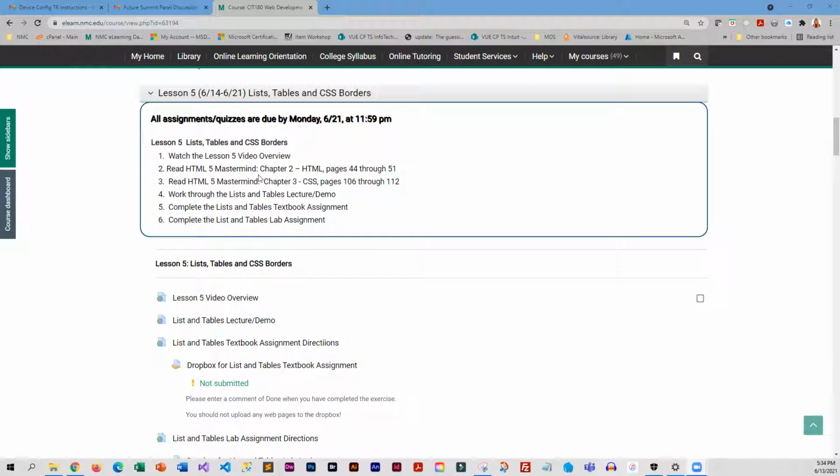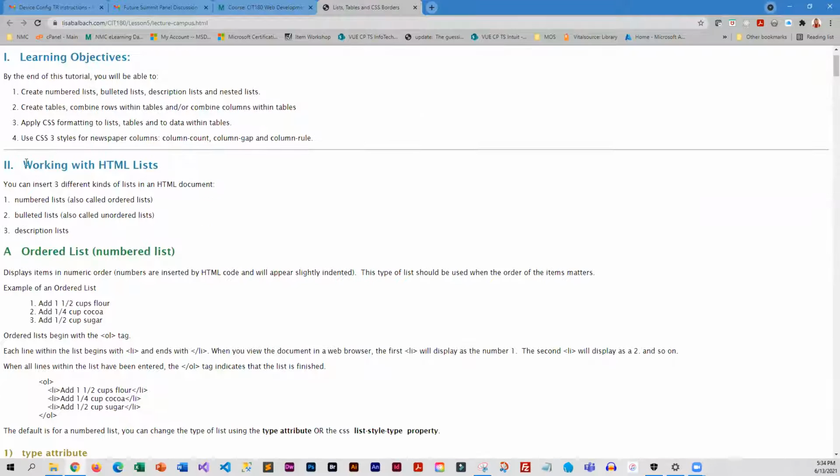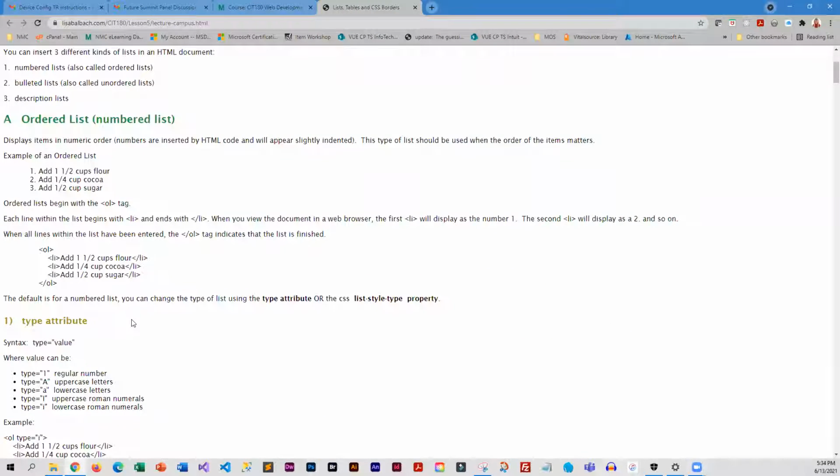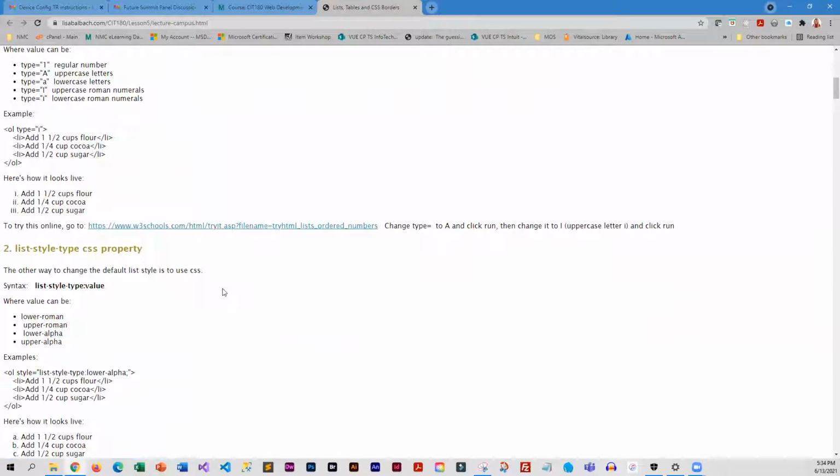So you are definitely going to want to read the pages in the book. And you'll notice that we're hitting pages from a couple different chapters because we're covering HTML and we're covering some CSS. And once you read those chapters in the book, you can go through the list and table lecture demo. And so we go through lists first, the different types, and you'll notice that there's links so you can go to those interactive websites and practice.